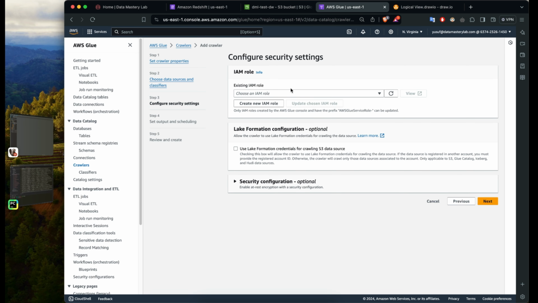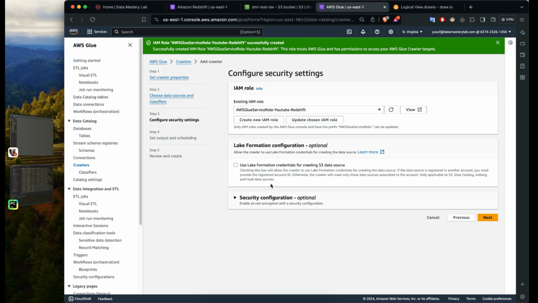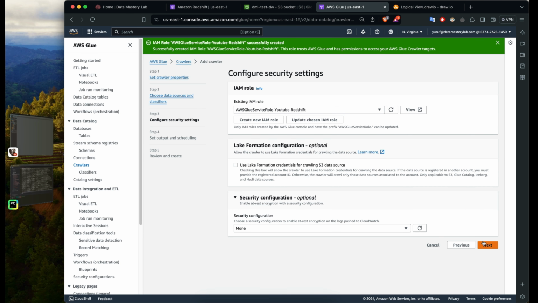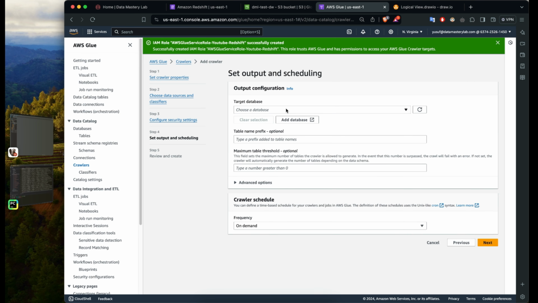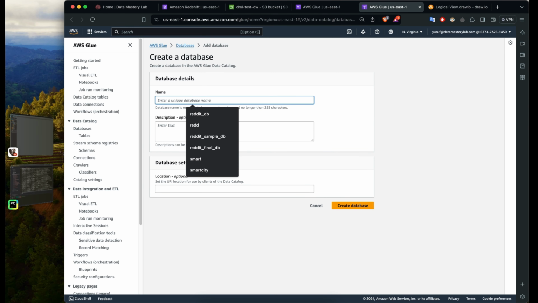Then, before we continue, in our custom classifiers, we select the latest one, which is the YouTube Redshift classifier. And then next, the IAM role that we're going to be creating in this case is going to be YouTube Redshift role. Okay, I'll just leave it at that. And then the Lake Formation, there's nothing. Security, that's fine. Then the database, let's create a new database. To add a new database, I'll call this YouTube Redshift. This is going to be our dev. Okay, so YouTube Redshift dev.